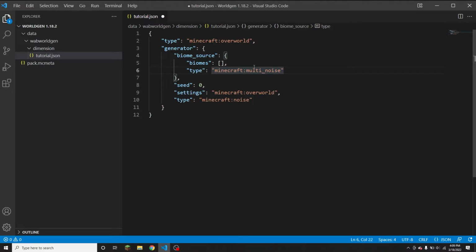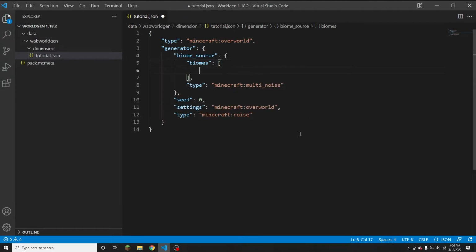So for now, this is really all we need, except of course we don't have any biomes, and so the dimension can't work because there are no biomes for it to generate. So now we need to go ahead and add some of those.